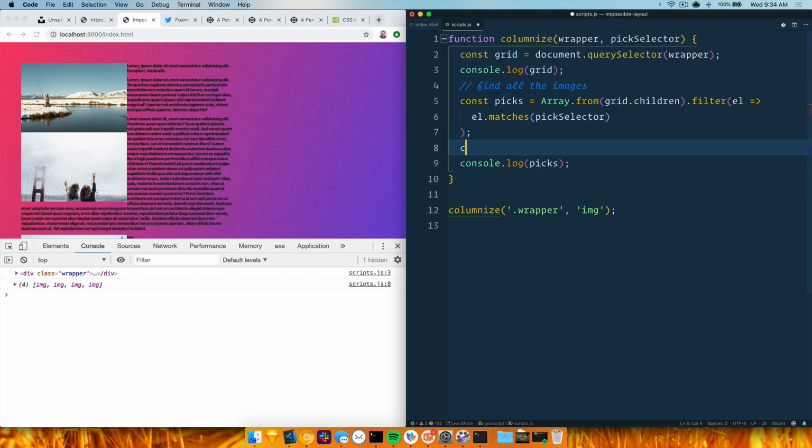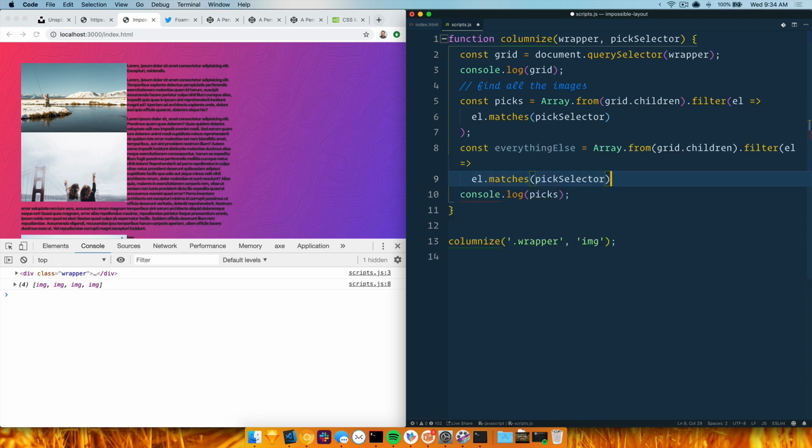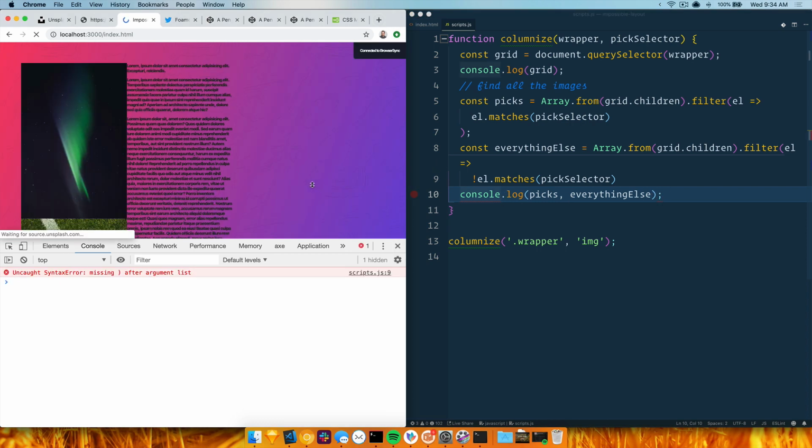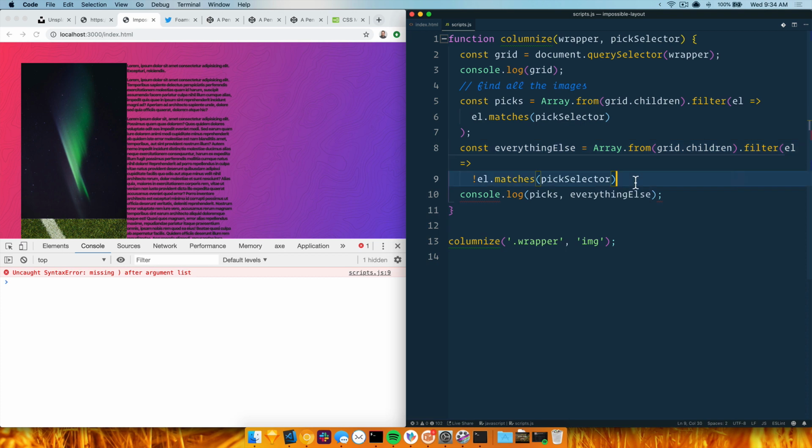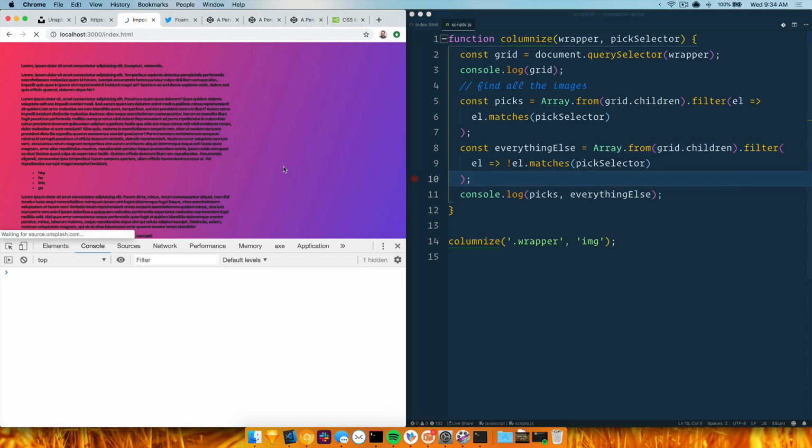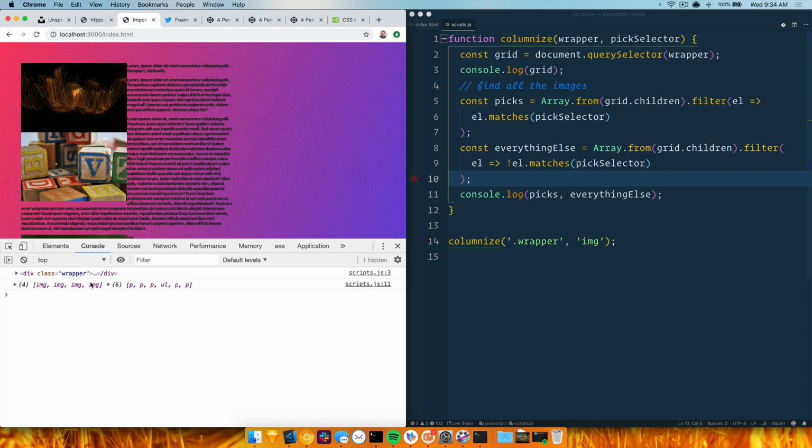And then we'll just say const everything else, and we can just do the opposite of this. Or we could do this in a reduce as well, but whatever. Array.from grid.children, and then we'll just return the opposite. So pics and everything else. All right, so there's everything else, there's our images.